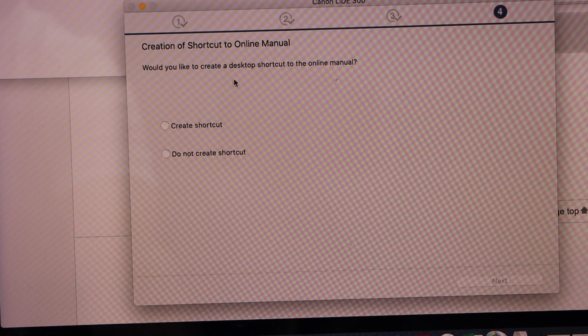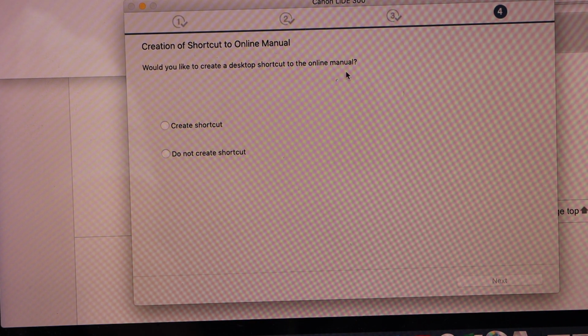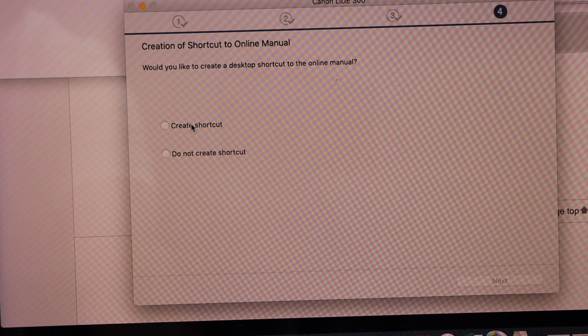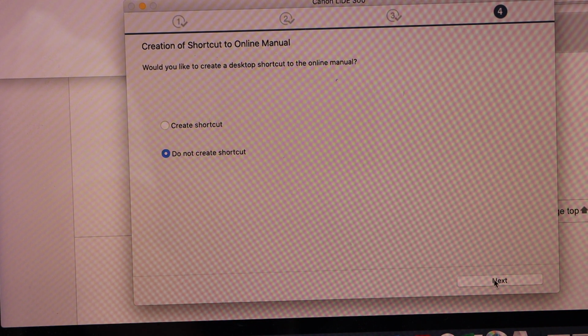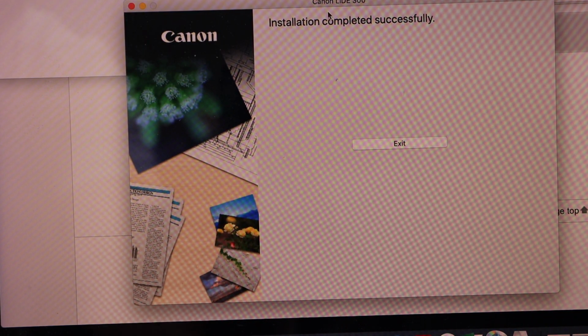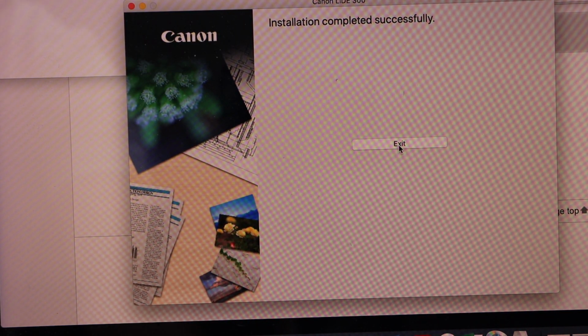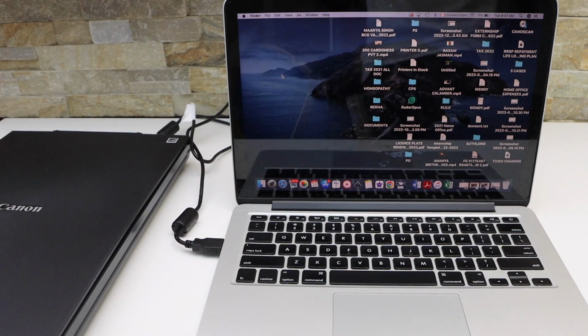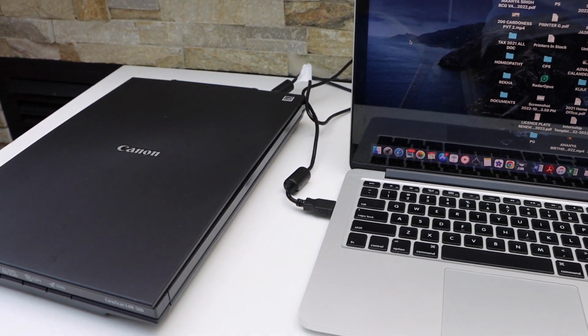You have an option to create a desktop icon for online manual. If you want, you can create it or you can just cancel it. So installation is complete. Click exit button. Close all the windows. Now I'm going to show you how to scan.